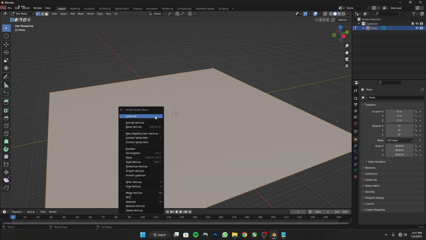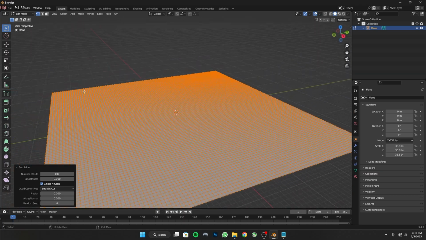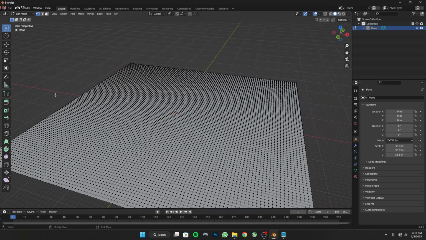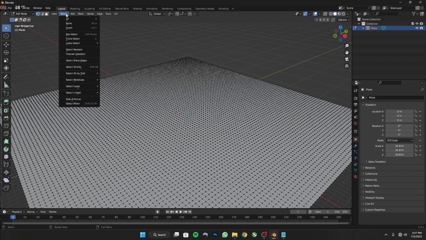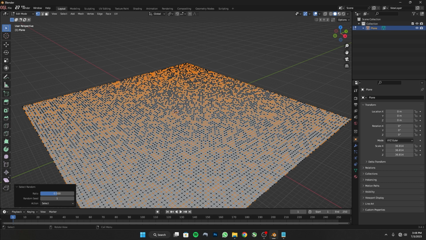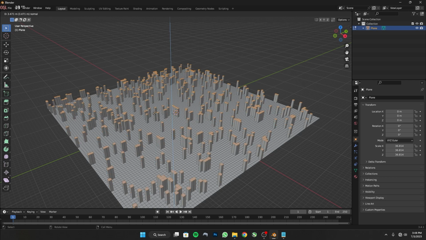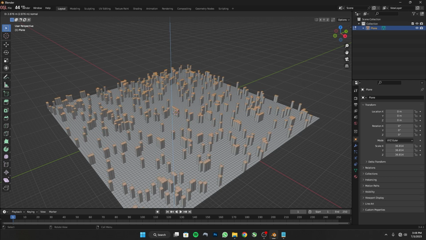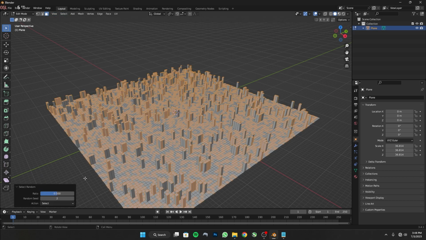Tab, subdivide, right click, subdivide it with kind of 100, and deselect everything by selecting anywhere else from the plane. Click select and click select random, and now I'm gonna use face select and extrude everything by pressing E. Click select once again and select random.